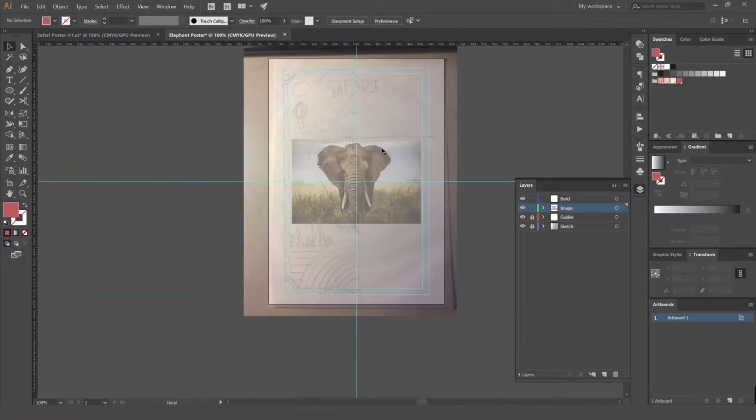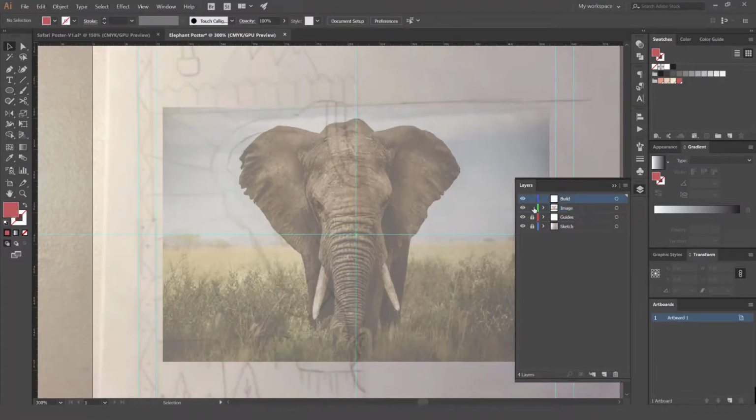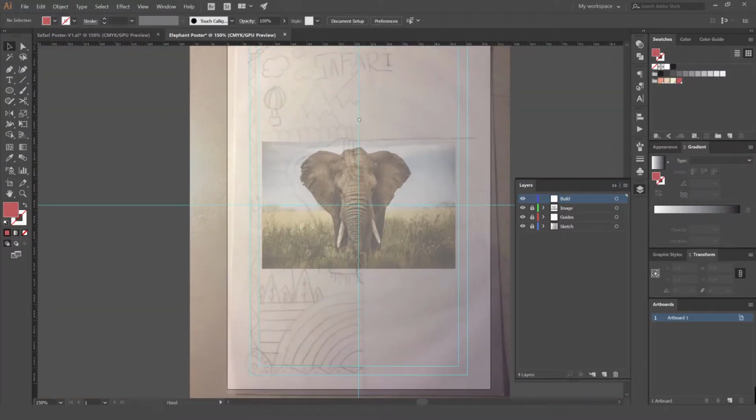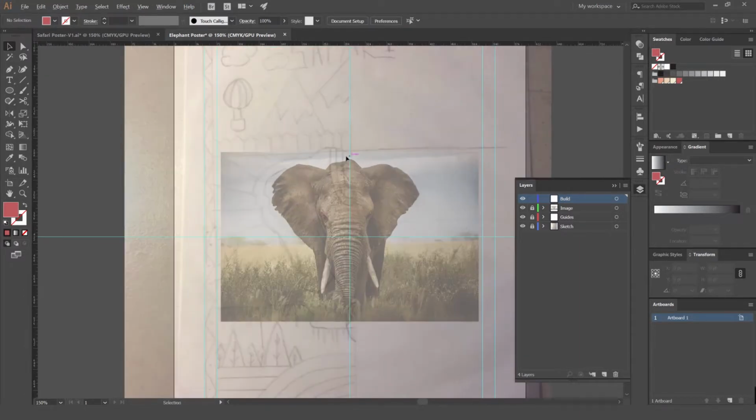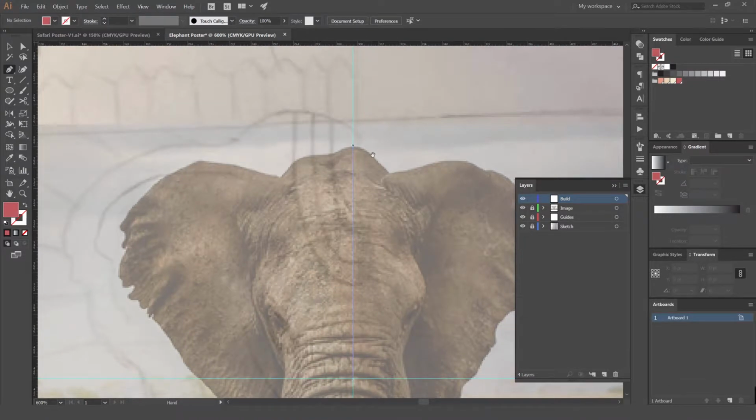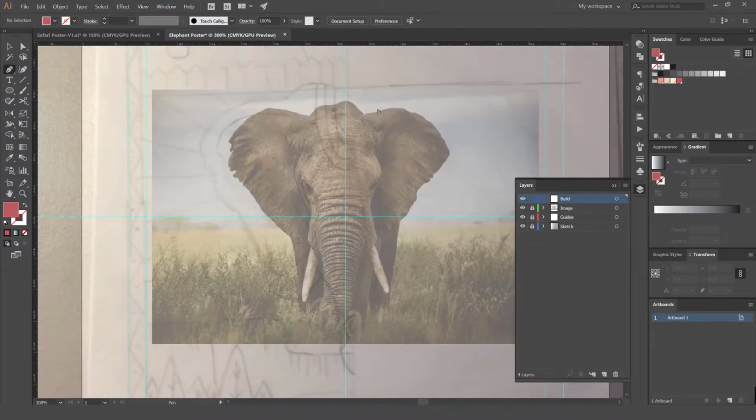Which is awesome. So now what I can do is lock my image layer and go to my build layer. Now because we have our guides, we don't have to worry about doing two sides of the image. We can just focus on the left side so that we can duplicate it later on. So I'm going to press P for the pen tool, and I'm going to start tracing over this elephant.